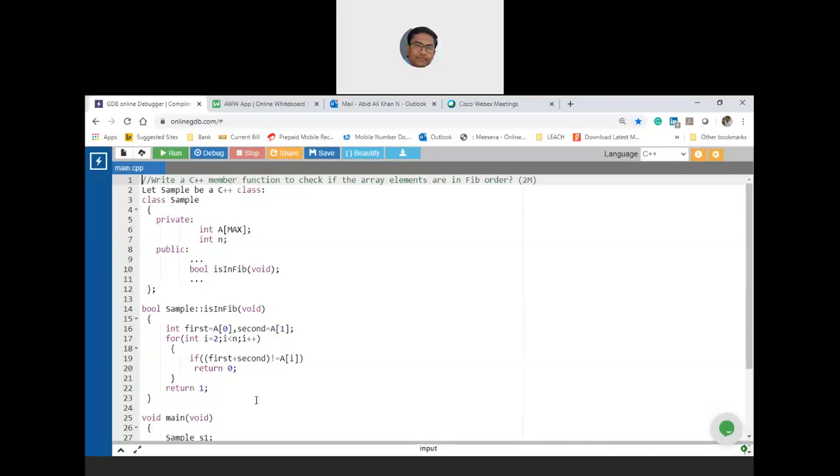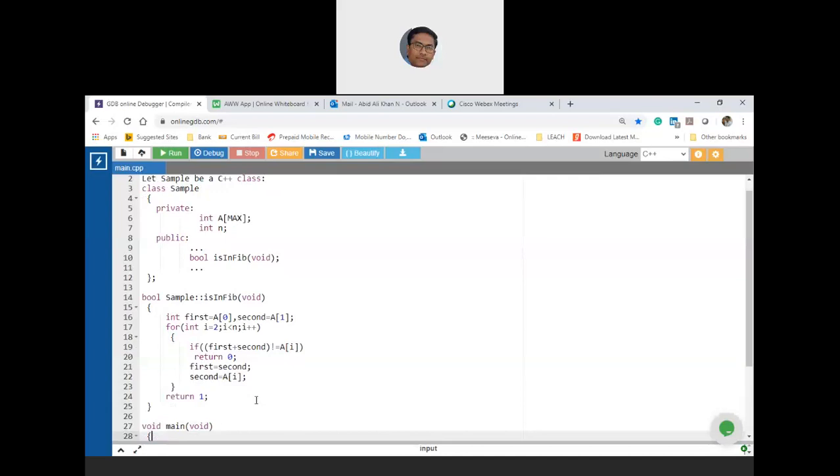Sir, in the function, we should change first and second also, right? Yeah, that is correct. So every time when you are moving ahead, your first will become second, and your second will now become a of i. And you do this only when you are not returning. First will be second, second will be a of i. Is that correct?